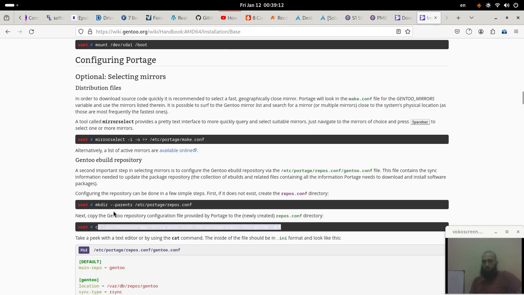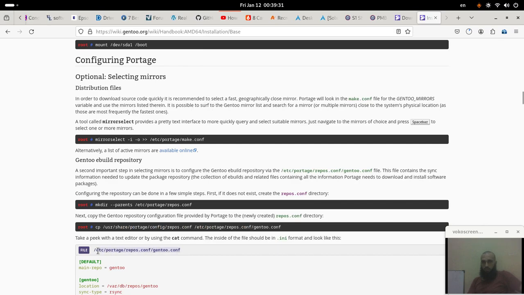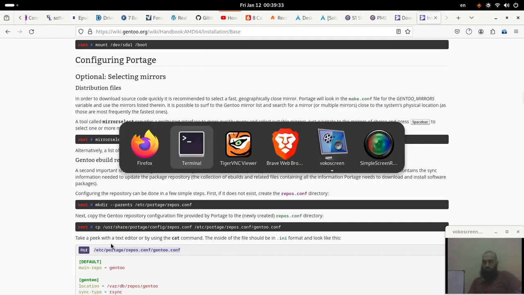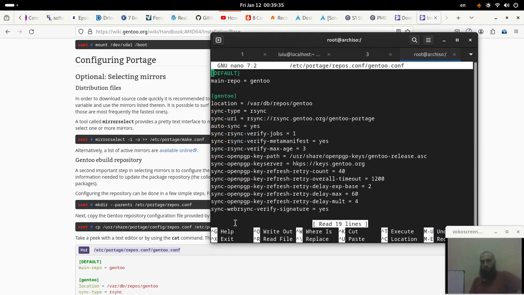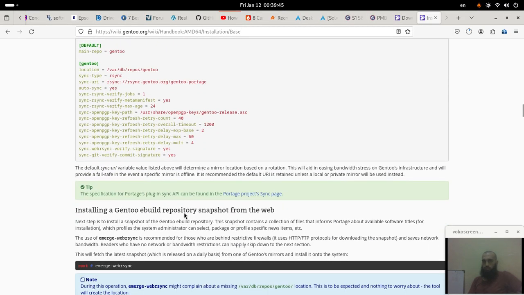Now we copy this. This will make Portage use rsync. I made a video about how to make it become using Git, which is faster. I will put it in the cards for you. So now let's check the newly copied one. Yeah, I told you it's rsync. It's not supposed to be rsync. This section may need to be changed in the manual, otherwise it's fine.